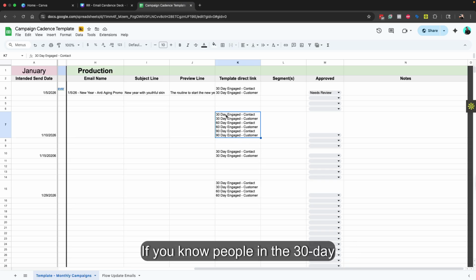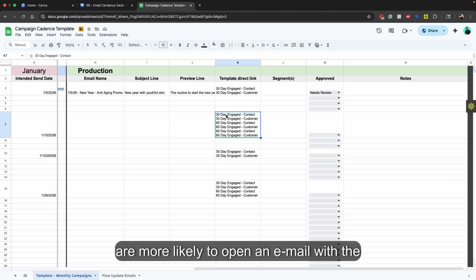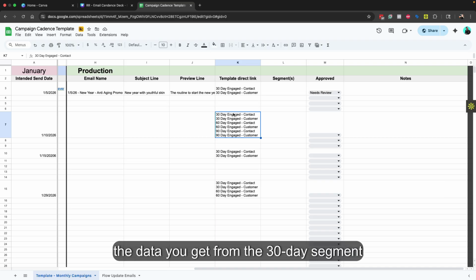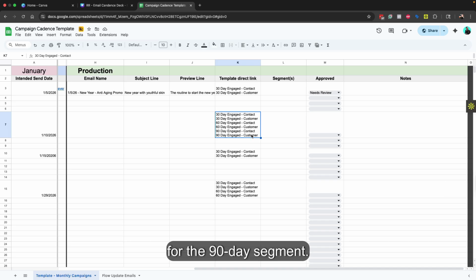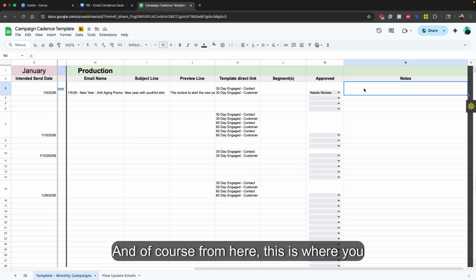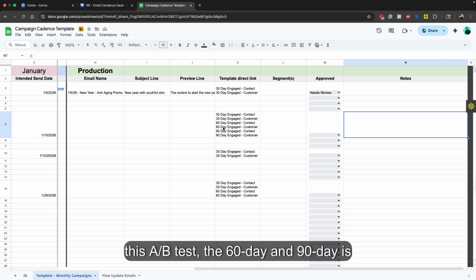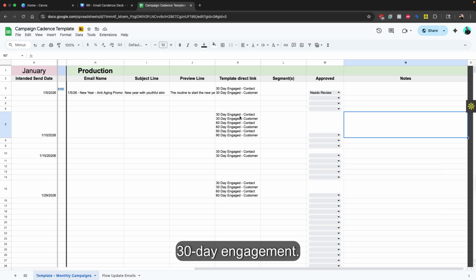If you know people in the 30-day engaged contact segment are more likely to open an email with the subject line, great. Since this one is going out, either today or maybe later in the week, it's a good idea to actually use the data you get from the 30-day segment for the 90-day segment. And of course from here, this is where you can use the notes section to say, okay, the 30-day engagement is going to be getting this A/B test. The 60-day and 90-day is going to be getting the winner of whatever happened in that 30-day engagement.